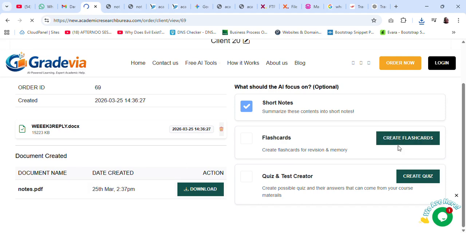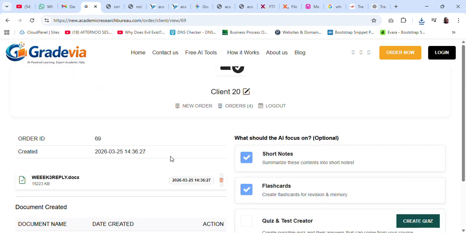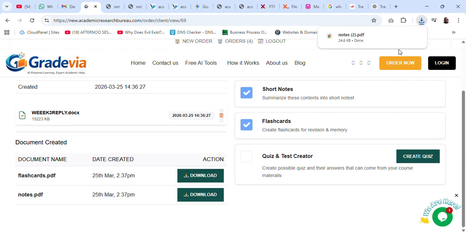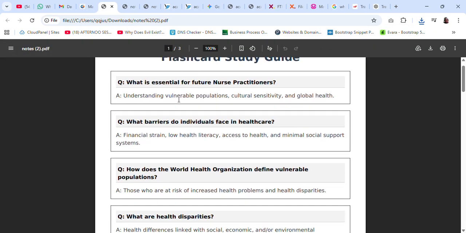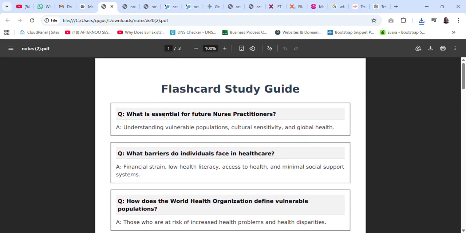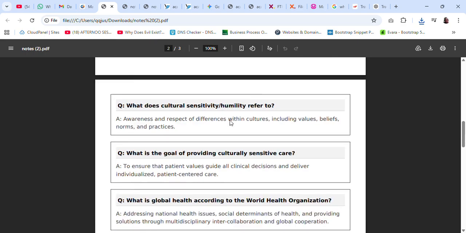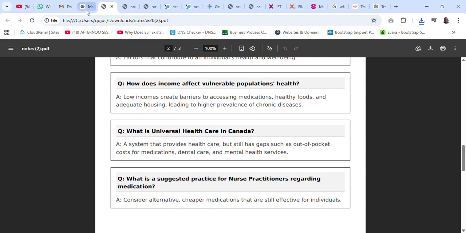You can also generate the quiz if you want. So the flashcard is generating. Download flashcards. So these are the flashcards. What is essential for future nurse practitioners? What barriers? This is the flashcard. All this is generated from that document.